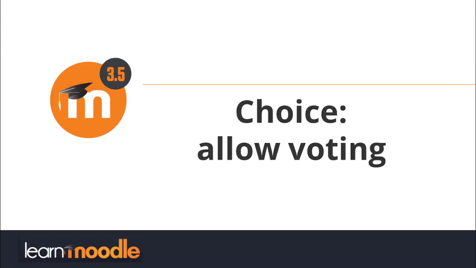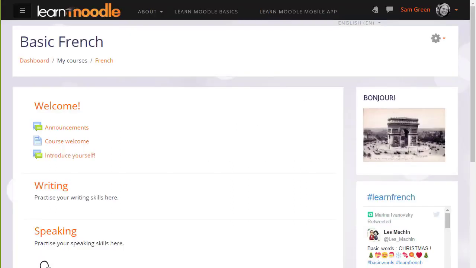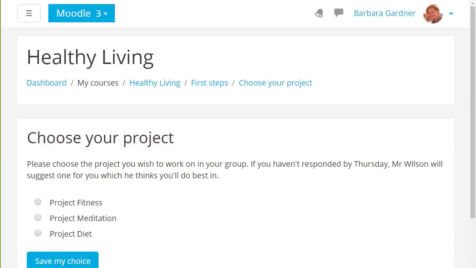Choice. Allow voting. It's sometimes useful to be able to see at a glance how your learners are progressing or to gauge their opinions or needs. Moodle has an activity called Choice, which allows teachers to set up voting options with radio buttons, and a learner chooses a particular option. It doesn't only have to be how well you feel you're progressing. For example, in this choice, the students are asked to select a group for their project work.